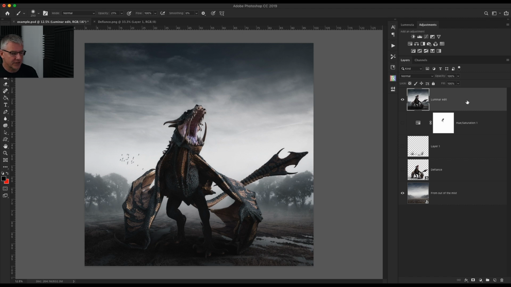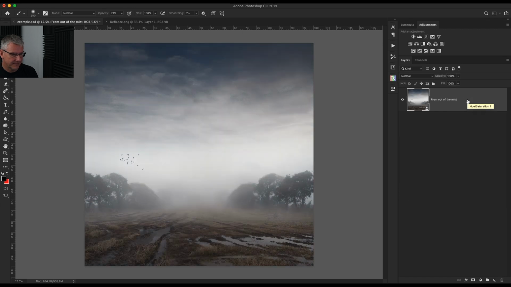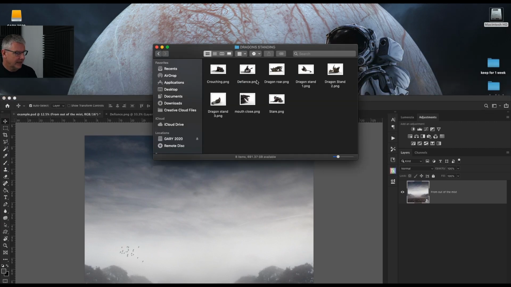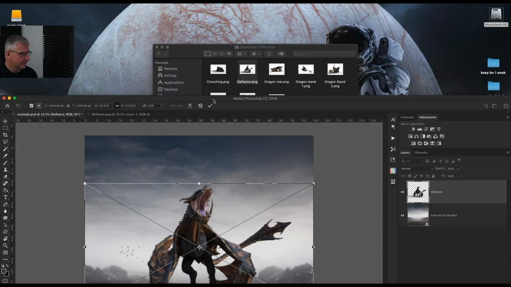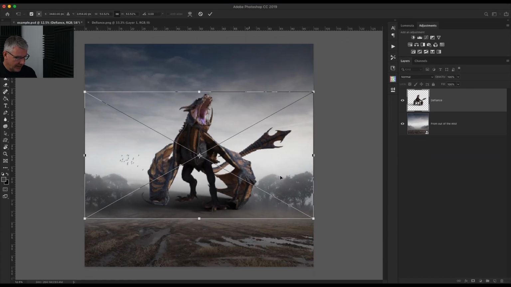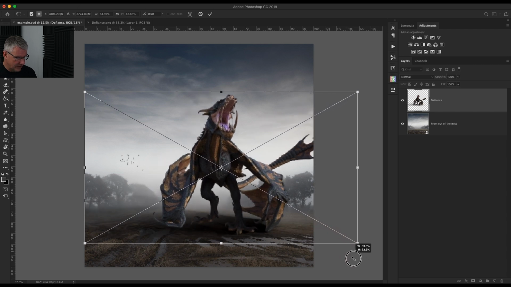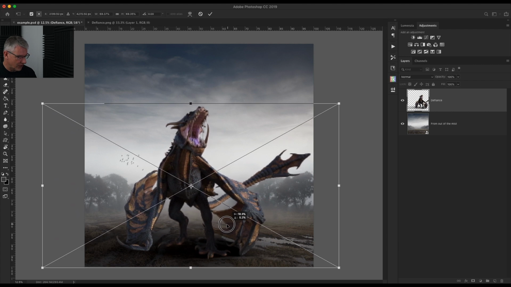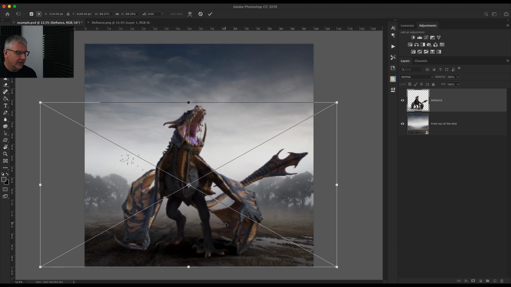So the first thing I'm going to do is delete these layers. Then I'm going to go into the dragon pack, get into dragon standing, and grab the dragon named Defiance and drop him in place. I'm then going to scale up the image to where I'm quite happy with it. And you'll notice the shadows are already with this dragon. They're not in all the dragons though, but they are with this one. So I'm going to click OK.